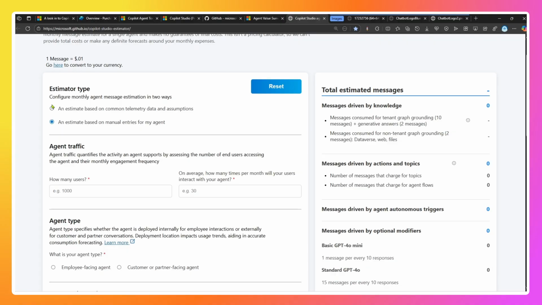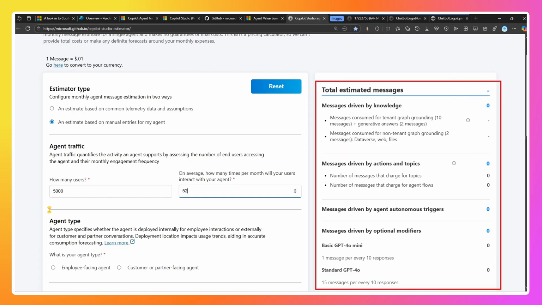So I can pick the estimated type. How many users are you going to have? Let's say, for example, 5,000 users are going to use this agent. On average, how many times per month will your users interact with your agent? I'll say maybe 52 times. I'm just making up numbers to give you an understanding of the total estimated messages which will be required for this entire exercise.